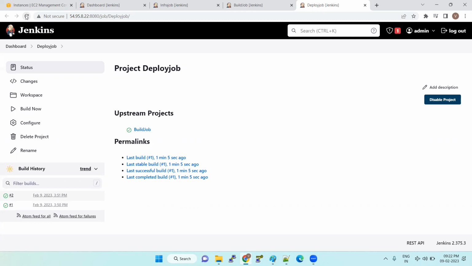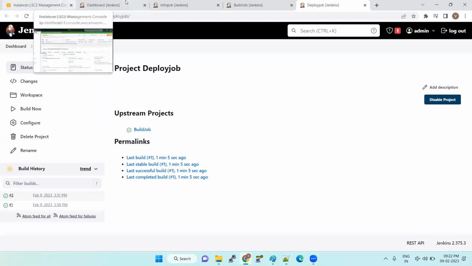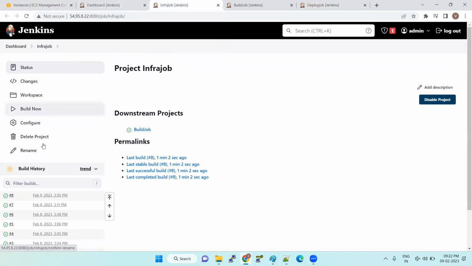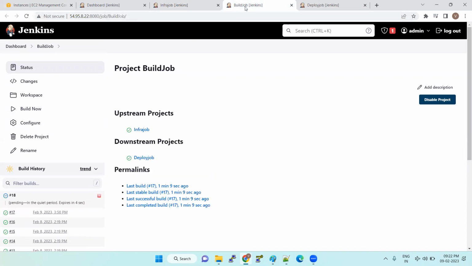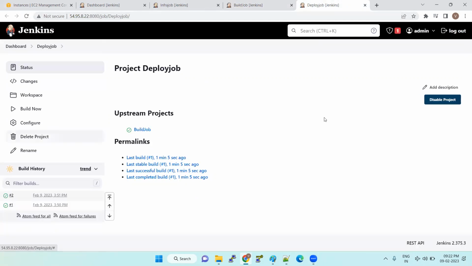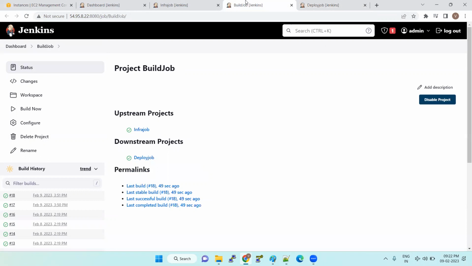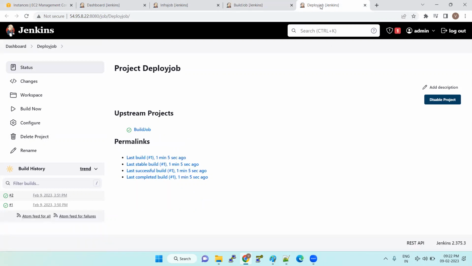Able to understand, guys? That is how the dependency jobs will be running. We have seen the 3 jobs, and the 3 jobs have dependencies. Once the infra job is run, what are the configurations we are making? Once the infra job is running and it is a success, only then the build job is triggered. If you refresh, it will show build as a success. Now if you refresh, the second job is also running. Same thing: once the build job is triggered successfully, the deploy job is automatically triggered. So you can keep n number of dependencies like this.